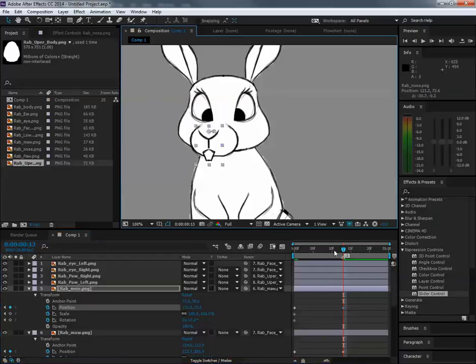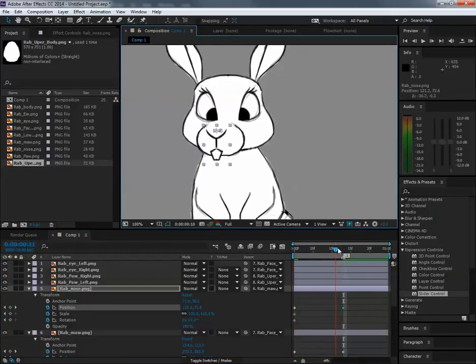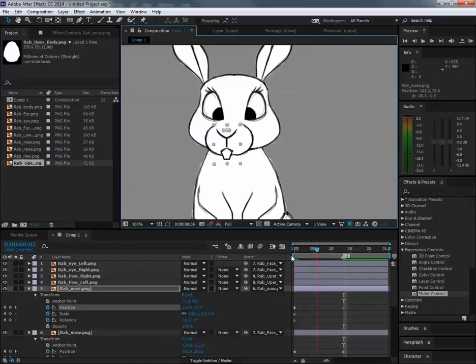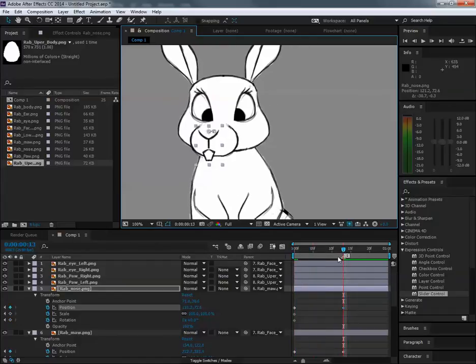So hopefully you'll start to see that when he moves across, if you ignore his eyes, it looks as if his head is kind of turning. You'll get the general feel of that.